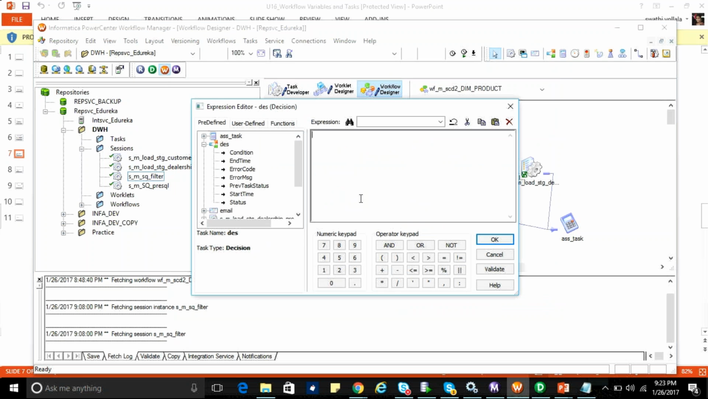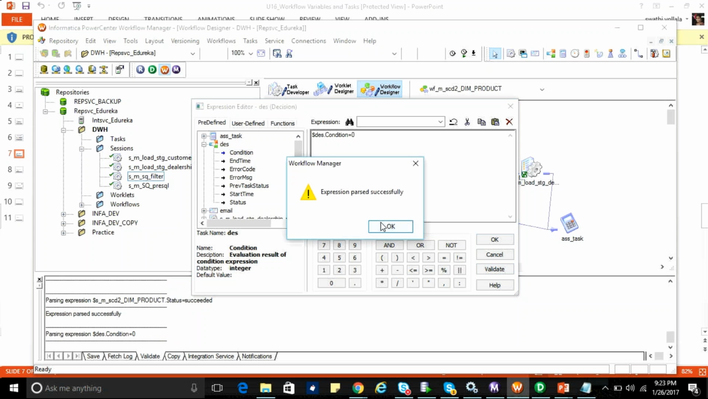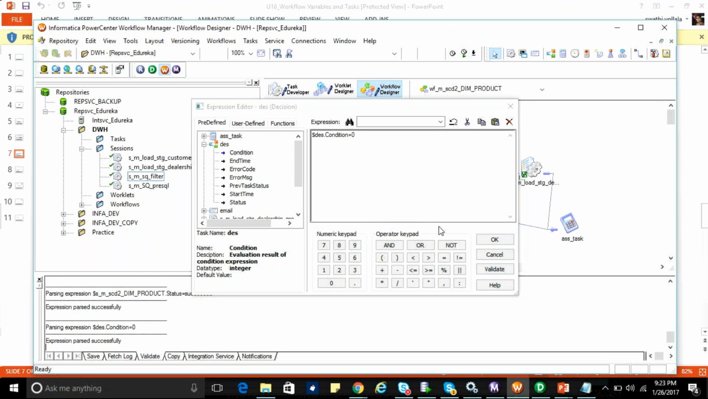So there is a decision task condition. You select that. Select it is equal to 0. If it fails, okay, is equal to 0. Validate it. If the condition fails, then it will go to the session. The condition succeeds means that if the session is success, click on OK.